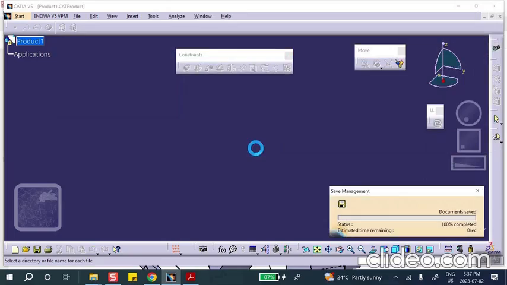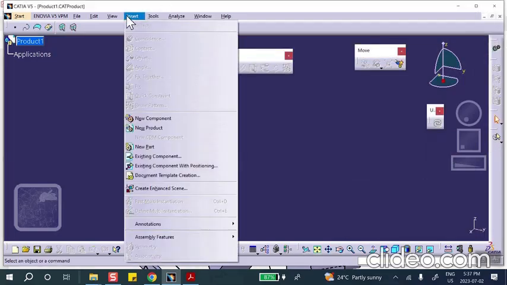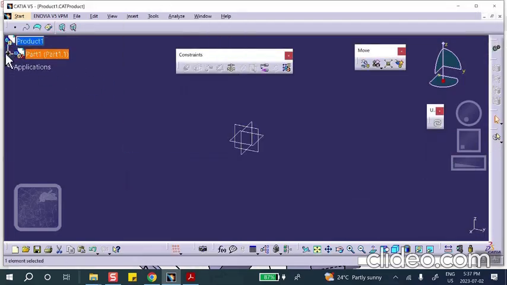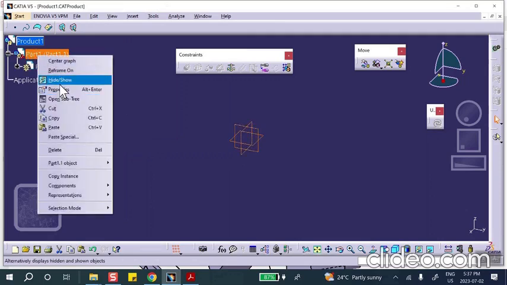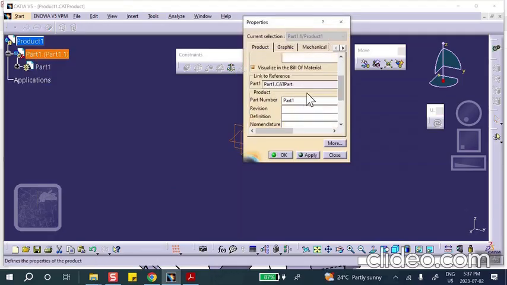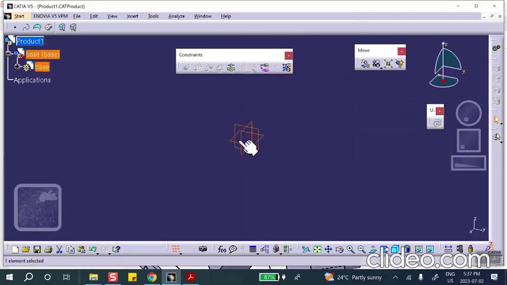Let's do the base first. So insert a new part in there, and I'm going to call this thing the base. Right click, properties. This is going to be instance name, base, and base, this is part name. All right, let's go make it.